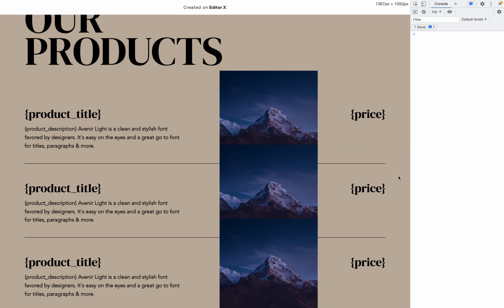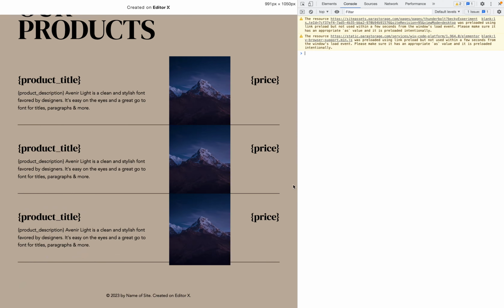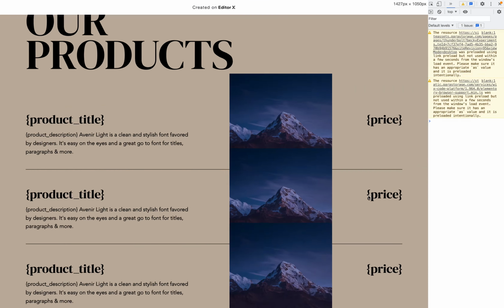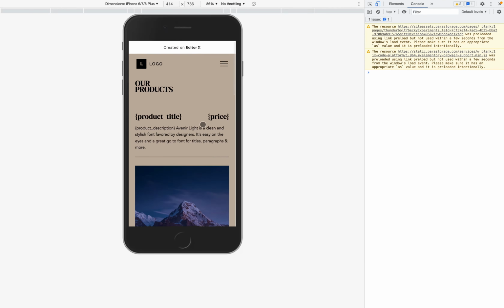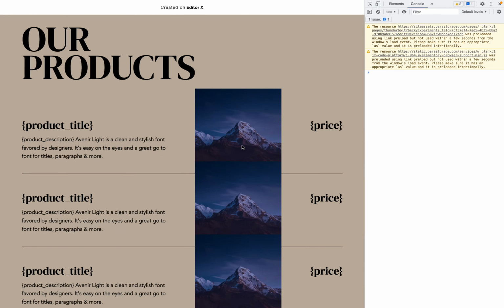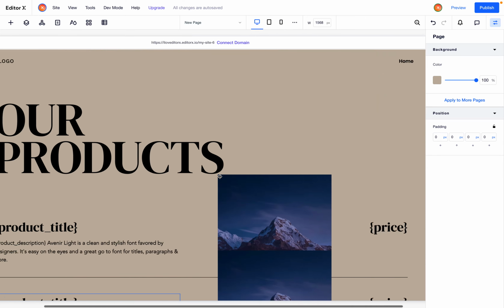And this is desktop, this is tablet, and this is mobile. Actually, mobile, it's better to test like this. Right. So now what we need to do, we need to connect it to the right content.